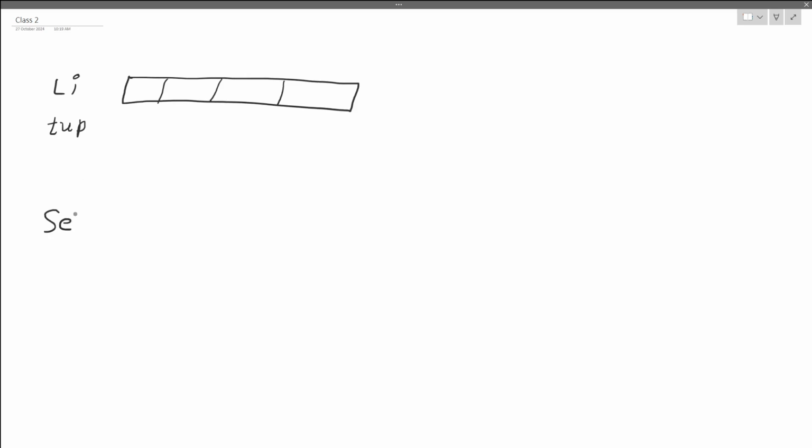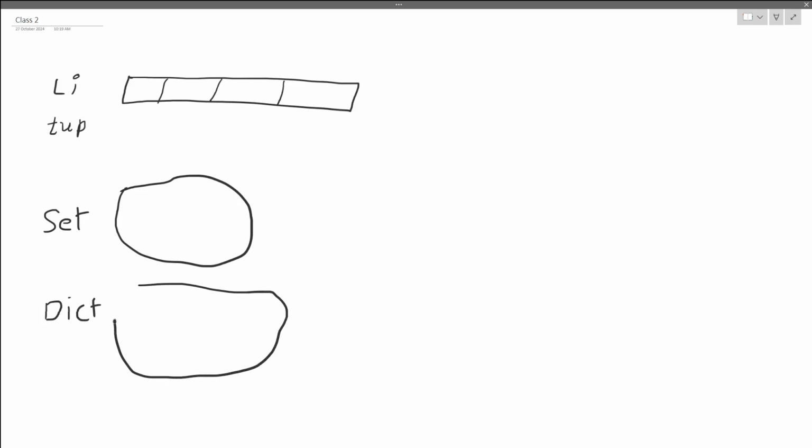So this is not how lists are actually defined, but let us assume. I'm confused about the brackets, sometimes when you're using square brackets. I'll tell you. So lists and tuples are defined like this. A set is defined like this. And a dictionary is also defined something like this.